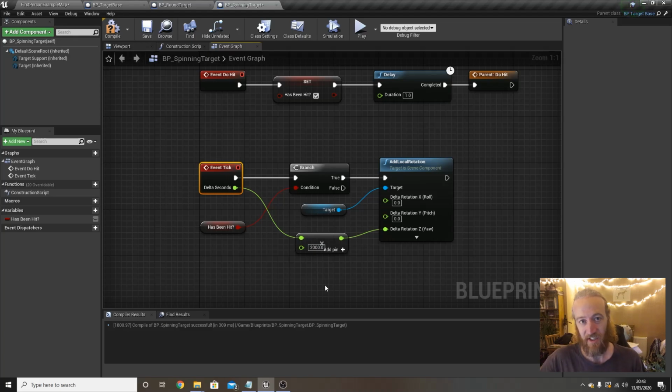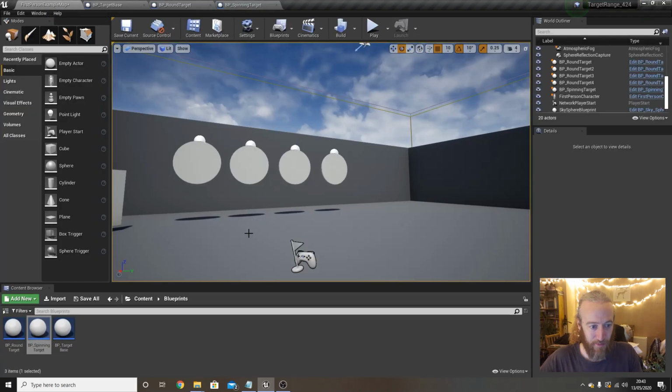So on the machine running at 60 FPS, we're rotating twice as often, but we're rotating by less each time, and it all just cancels out and everything will move at the same speed. Let's save and compile that. I don't think there's anything else we need to do in here, so let's test it. Let's go back to our map.